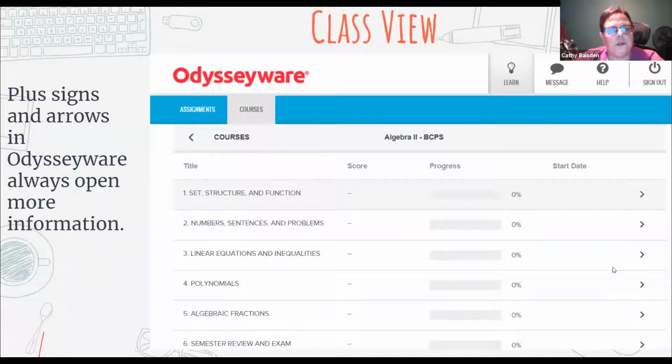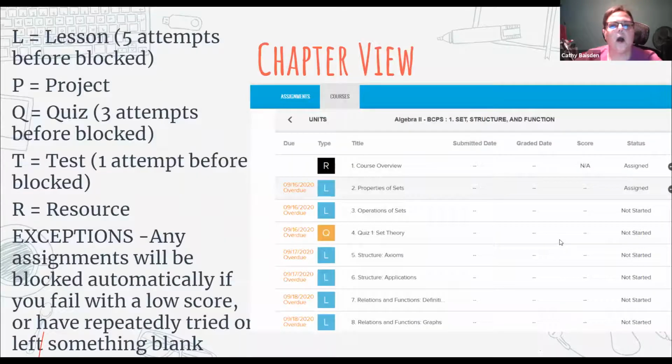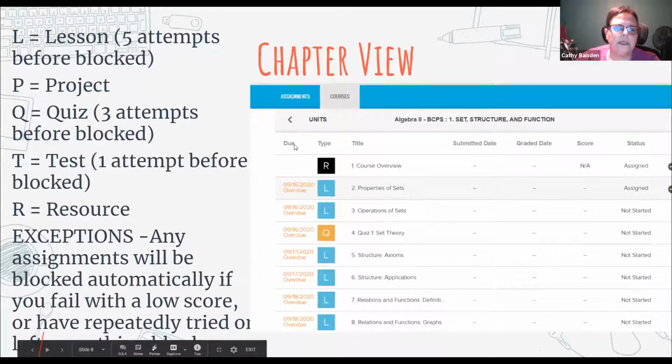Once you go into a course, if you click on any one of your courses, it will break down each of your units. And think about a unit as a chapter in a book. You can then click on the arrow to open up that chapter. So if I wanted to look at set, structure, and function in Algebra 2, I click on the arrow. Arrows in Odysseyware will always move you either forward or back and give you more information. So if I click the forward, it will bring me to all of the assignments that I have for that chapter. If you notice, you have the type along the side.